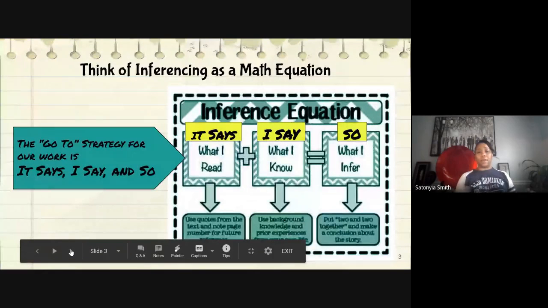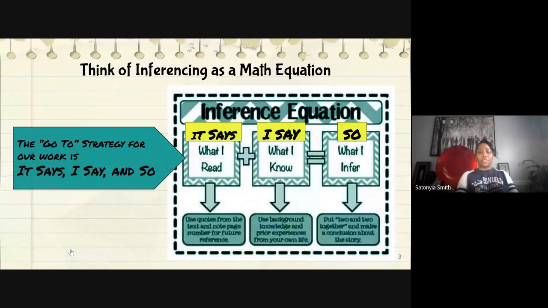All right, so here's our inference equation. It says "it says" plus "I say" equals "so." We're looking at the text, plus "I say," that's your prior knowledge, equals your inference, the "so" part of it.